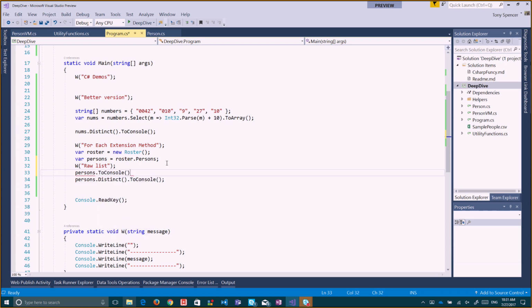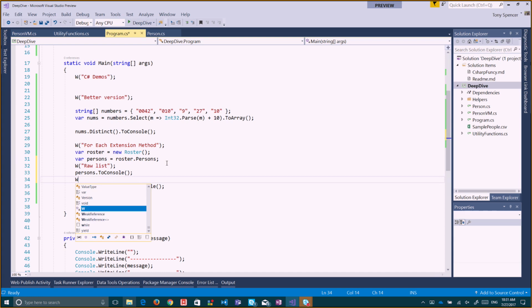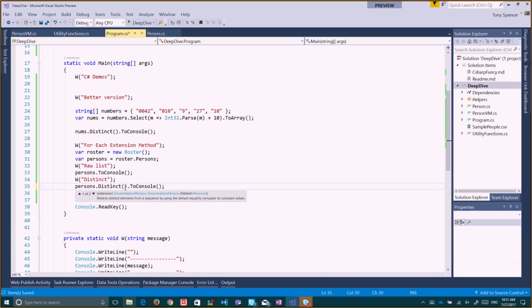So we need to teach the computer a little bit about how to make things distinct. One way that we can do that is if we look at this distinct, there's an overload, and it says, I accept an IEqualityComparer of person. Oh, so where do I get one of those from? I have to write it. Of course I do. I have to do everything myself.